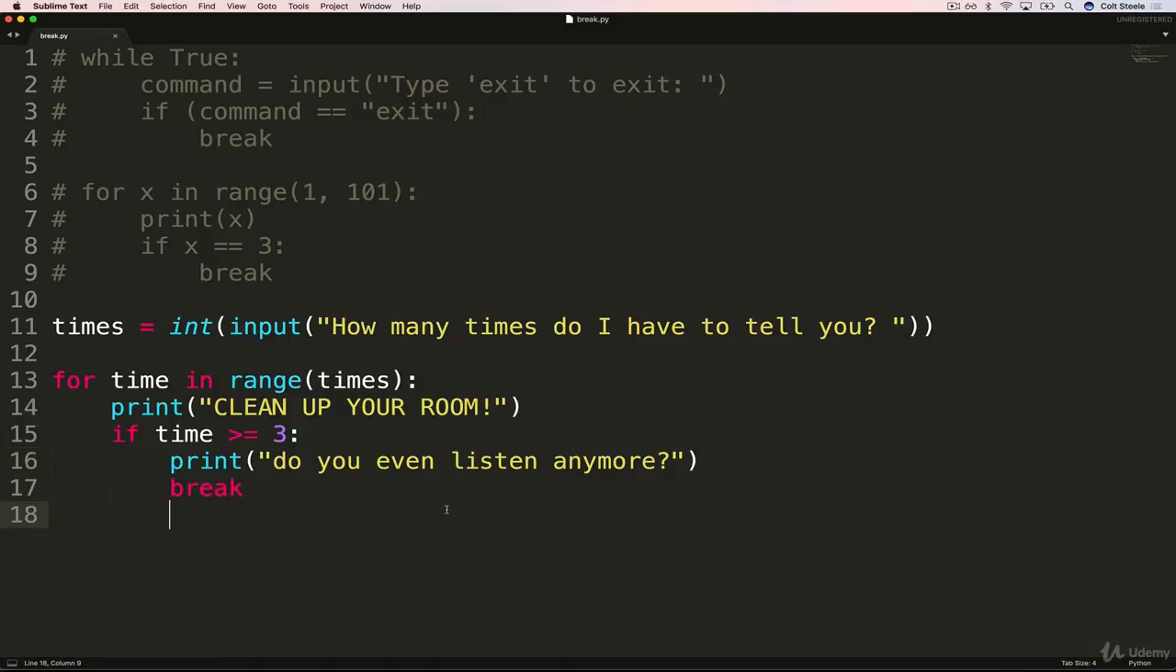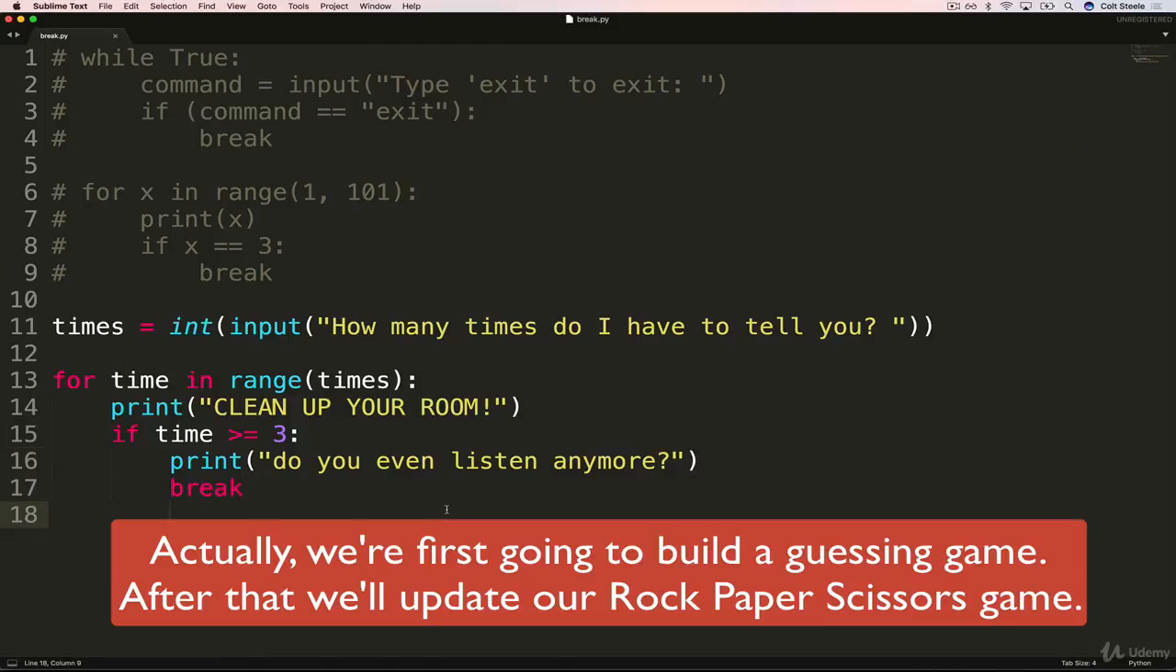And that's it. So the next thing we'll do is take a look at our rock, paper, scissors game and put it in a loop so that you can play more than once.